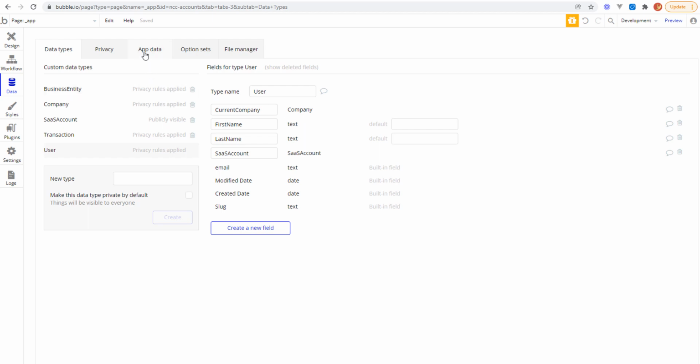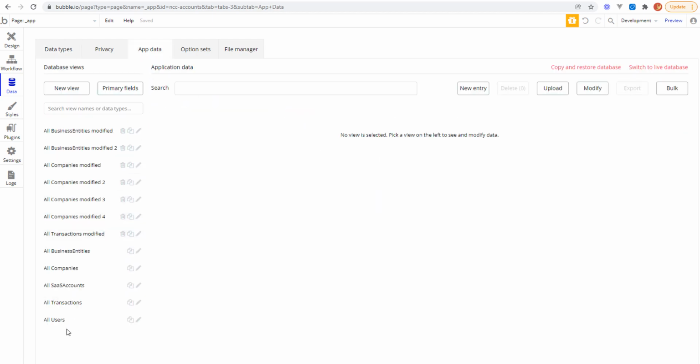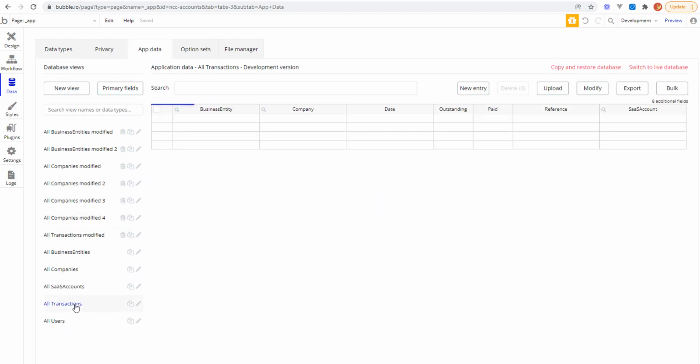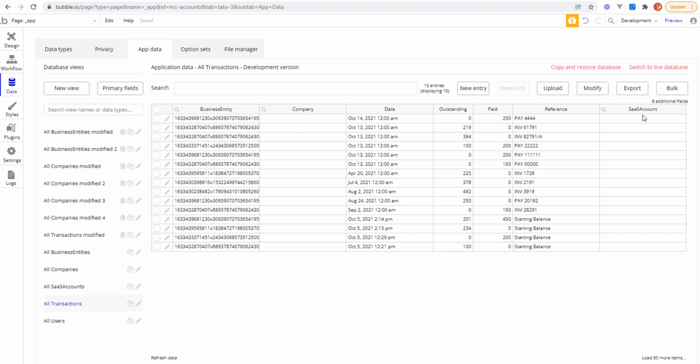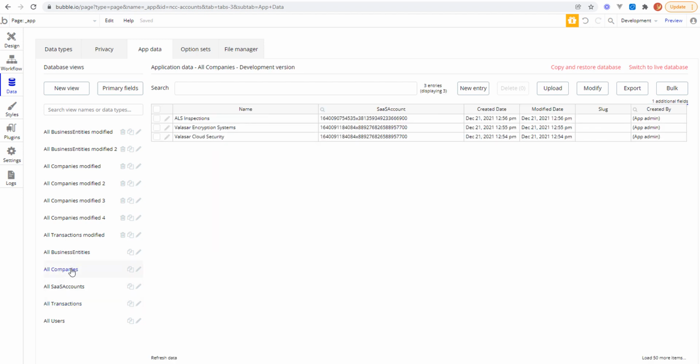Now obviously the data that we've got in here, let's just have a look at the transactions. We've got quite a few in there. I'm not linked to any company at the moment because we haven't created them. In fact, I'm not even sure I've got any company. I've got a few companies set up. So what we've got here with these companies is we've got two companies that belong to the same SaaS account because they've got the same SaaS account ID, and we've got one that belongs to a different one.